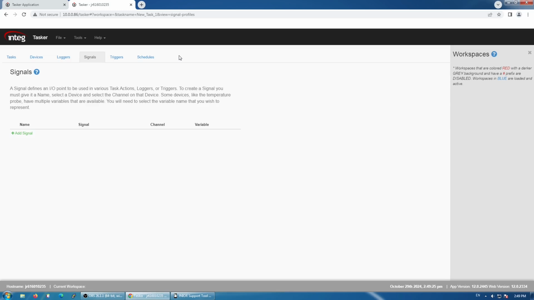They can be referenced from the Logger tab, the Triggers tab especially, and the Tasks tab. I said especially for the Triggers tab because you need to have signal values defined to set up triggers. We'll go into that in a second, but just as an example, I'm going to create a signal here so you can see what it looks like.